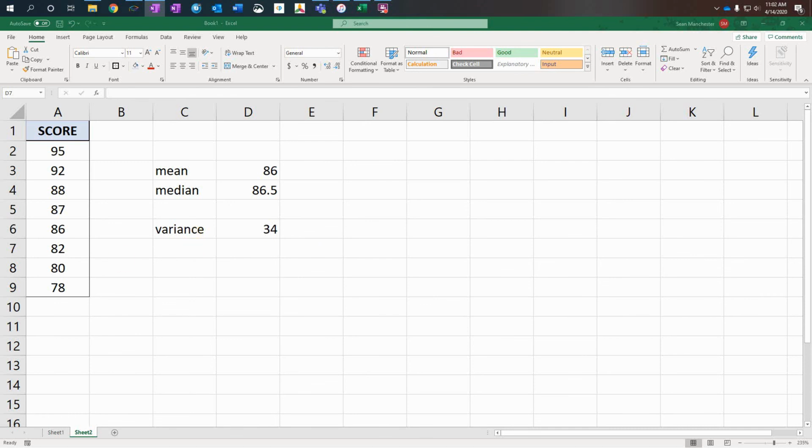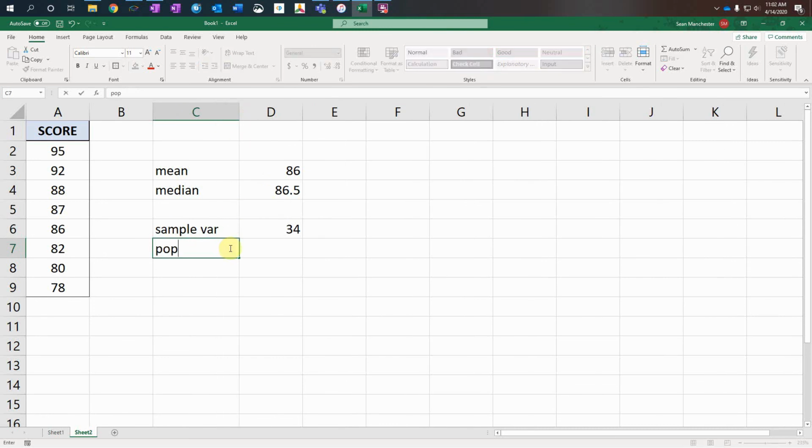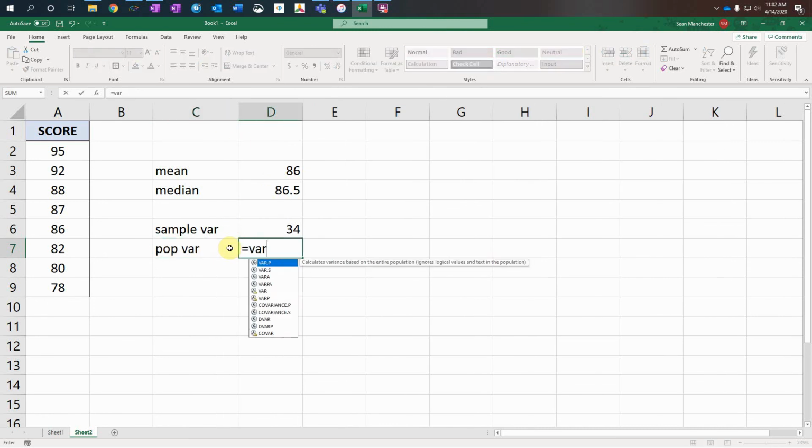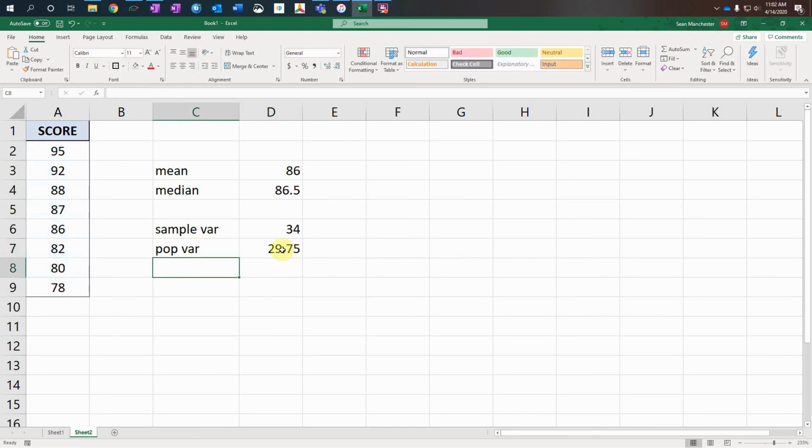You notice in the notes that we did it as a population, so why don't we go ahead and see if we compute it as a population. So this would be sample variance, and down here let's do population variance, and we can do var.p, open our parentheses, and there we get the 29.75 that we got in our notes. So notice the difference between sample and population. That is a key difference.